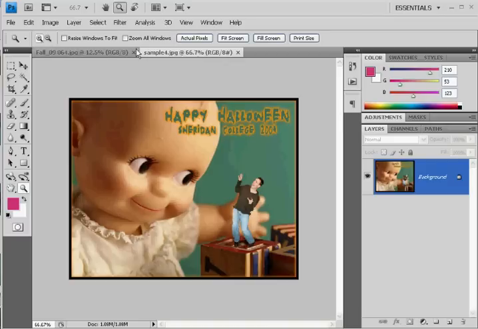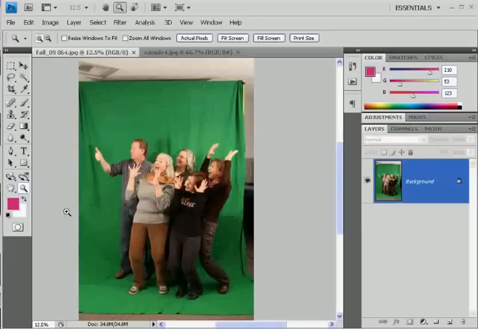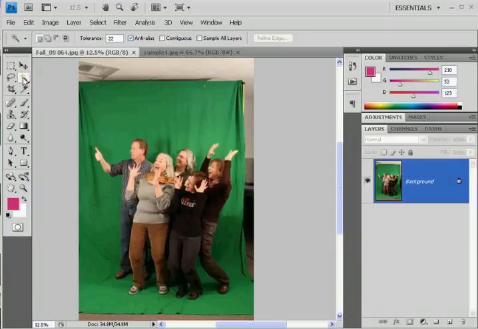So first of all, I've got this group, and luckily they're standing in front of this green cloth, so it'll be hopefully easy to remove the green cloth. So to do it, I'm going to get my magic wand tool, which is right here. There's two tools here, the quick selection tool and the magic wand tool. I'm going to try the magic wand tool first. I've got a tolerance set at 22, anti-alias is on, and contiguous is off.